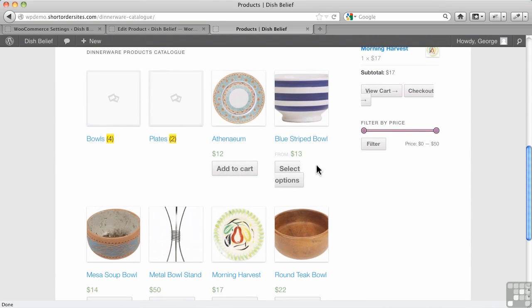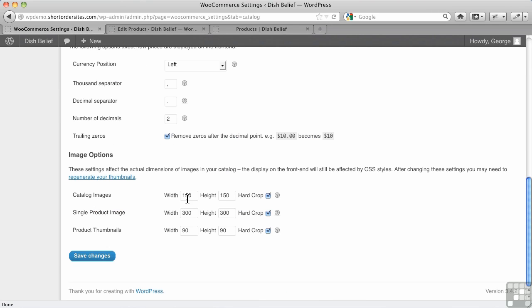Now, what if you want different sizes? Well, you can change that right here, giving it dimensions. Typically you want squares. You don't have to use squares, but you could if you want. Now, the one thing they don't explain clearly here is this hard cropping. When you mouse over this, by the way, it doesn't help you about hard cropping. It actually just tells you a bit about what catalog image and single product are, which isn't all that helpful because those are fairly explanatory. What we need to know about is this hard cropping.